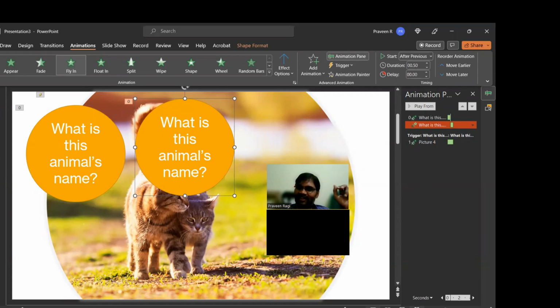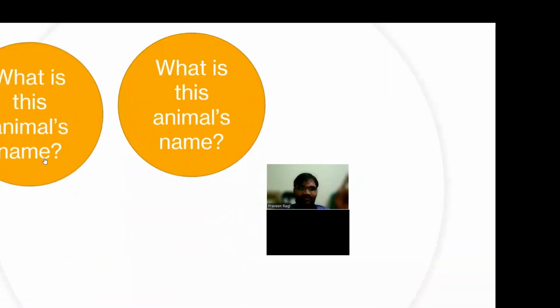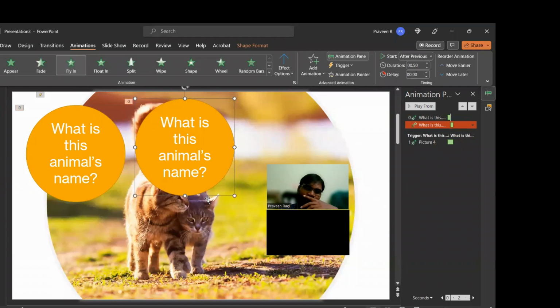See, now when I run the slideshow, first it will show, then after that this will go. So like that, you imagine any number of elements, maybe 10 or 15. For all these things, you give After Previous, and one by one it will show. Maybe you have 10 photos with names. Group them, give animation. For the first one choose With Previous, for the second one choose After Previous, then the third one After Previous. So like that, one by one it will play. Then it will go to the next slide.